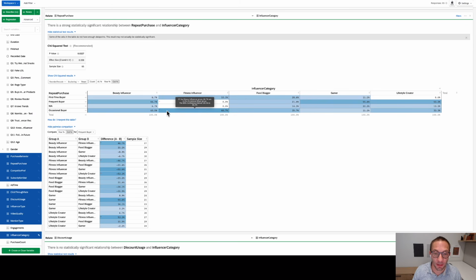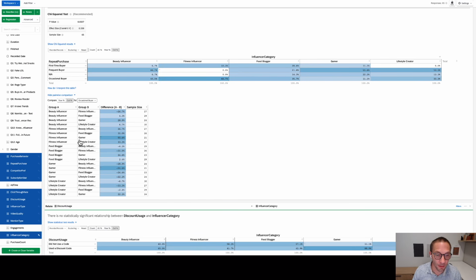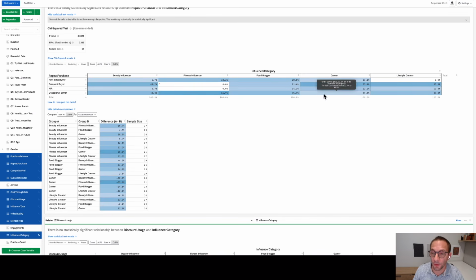And then if I wanted to check occasional buyers for fitness influencers, it looks like that only significantly differed from the gamers. So this difference is large enough that even though there's only 9 people coming from gamer influencers, these two do significantly differ from one another.